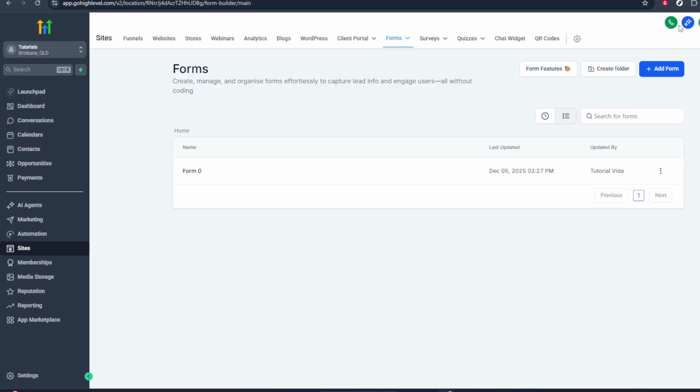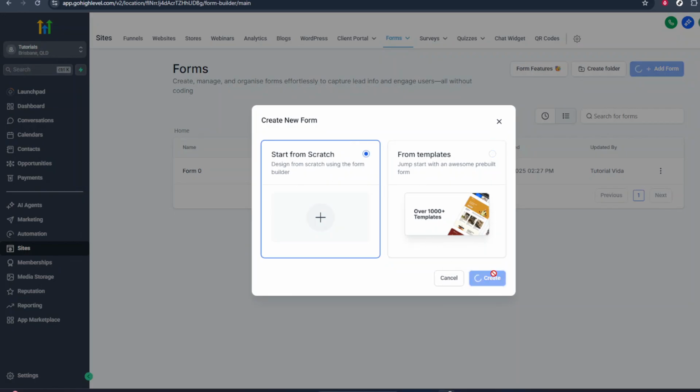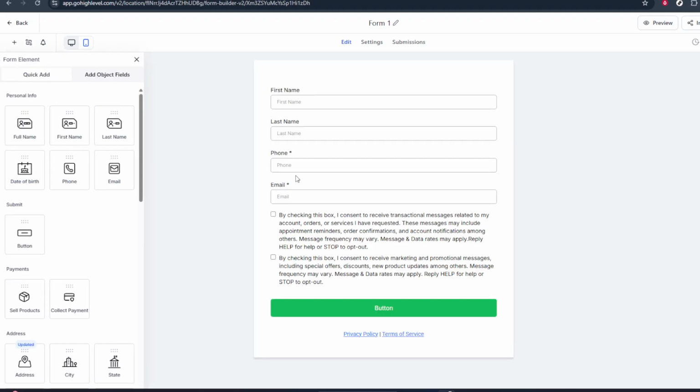Next, you're going to fill in the form itself. This means adding the fields you need, such as name, email, phone number, or any custom questions that are relevant to your business. You can drag and drop fields, rename them, and adjust settings like whether a field is required or optional. As you fill in the form, take a moment to think about the user experience.